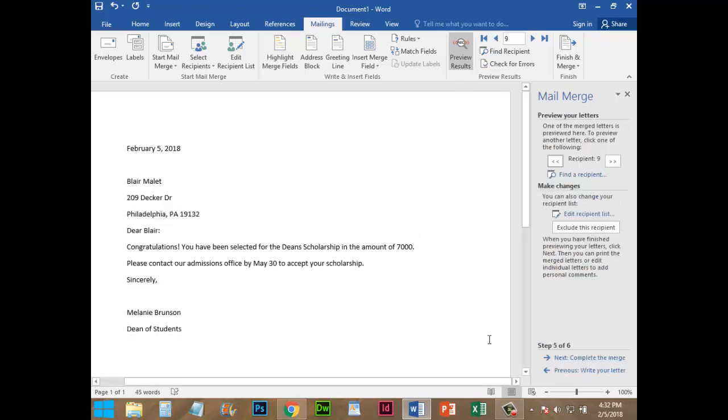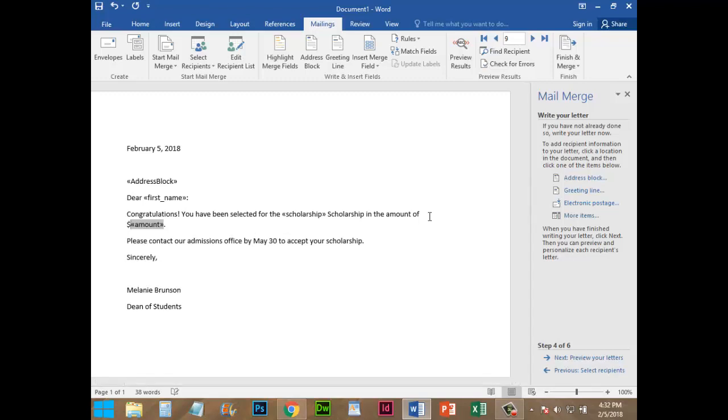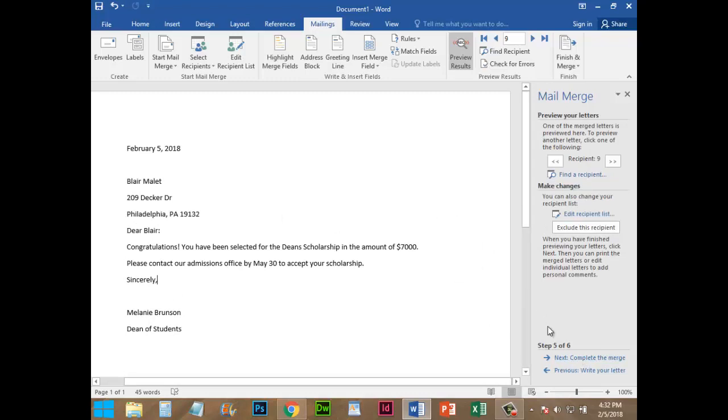So this doesn't finalize the document, but it lets us kind of see if we've set it up correctly. And it looks like I need to go back and add a $ here before my scholarship amount. So I'm just going to go back to previous. So back to where I see the funny little brackets. And I'm just going to put in a $ right there. Okay, now I'm going to go back to preview. That looks much better. Right here, I can toggle through.